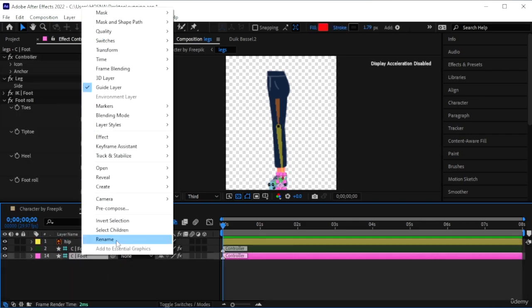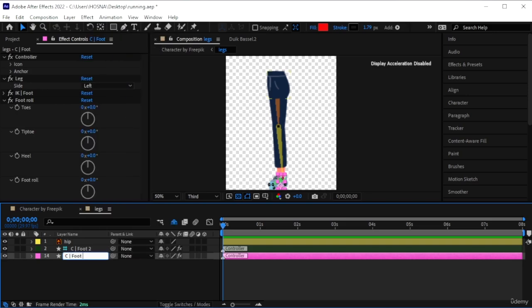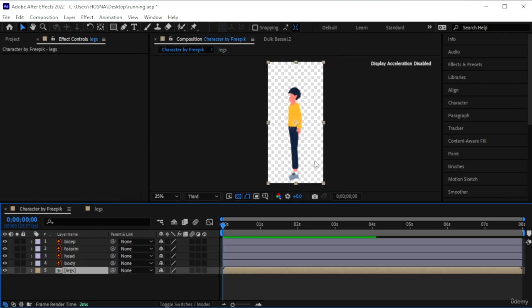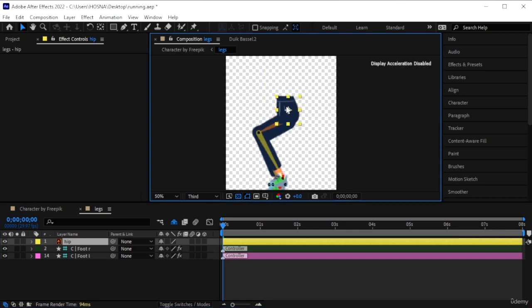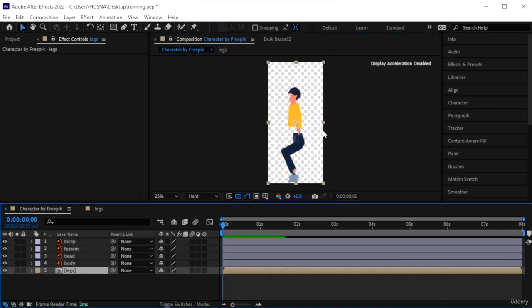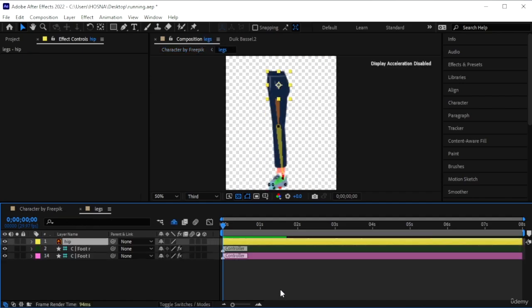I'm going to call this, instead of foot, let's put foot L. Rename this. This is foot R. Okay, so we should only have these 2 controllers and the hip. And now if we go back in here, we have movements. Let me move the hip down like that. You can see that it gets updated here. We'll come back for the upper body in the next lessons. But for now, this is how you rig and connect the bones to each other using Duik Basil.